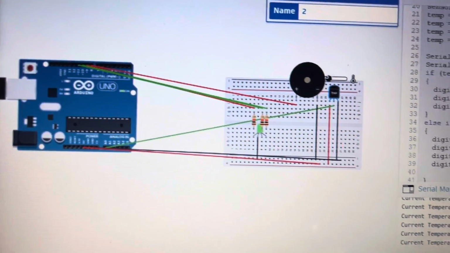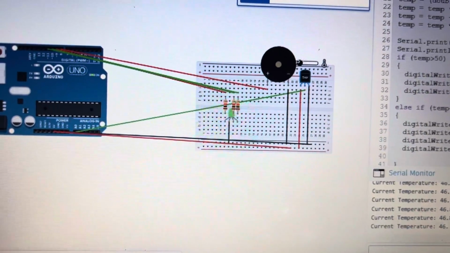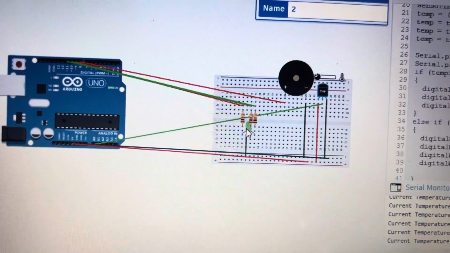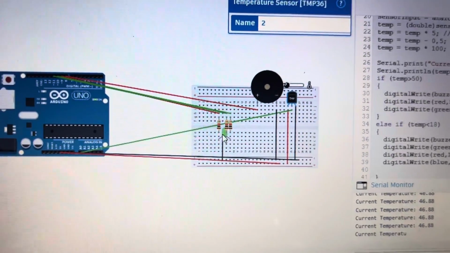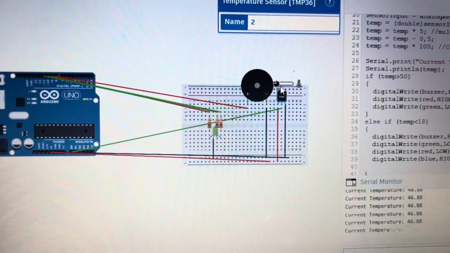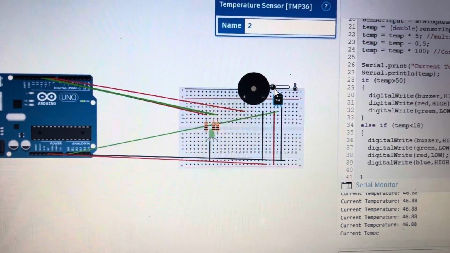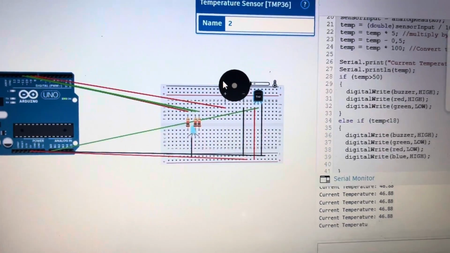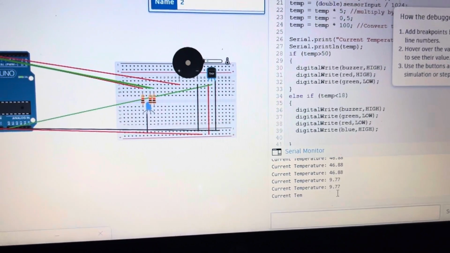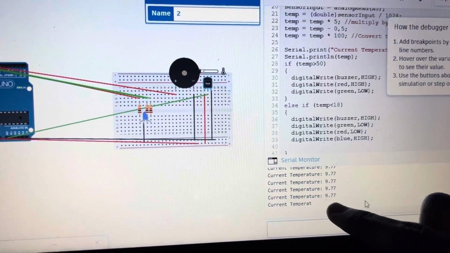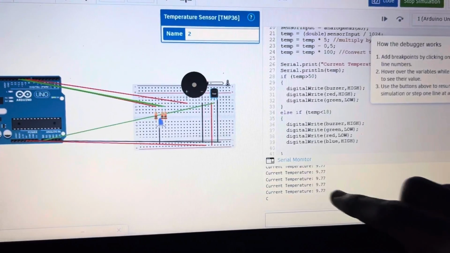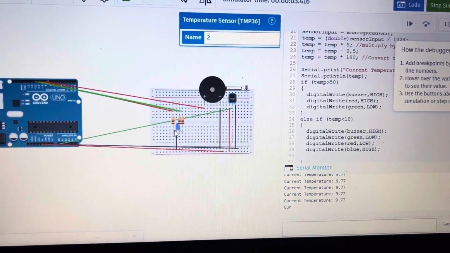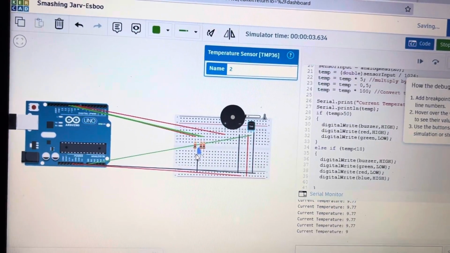And as you can see, because it's a normal temperature, the buzzer is off and it's lighting green, meaning normal temperature. So I'm just going to adjust the temperature to lower than 18 so that you can see the difference. So right now the temperature, as you can see, is 9.77, which is quite low, and so the buzzer goes off and it lights blue, meaning the temperature in the room is quite cold.